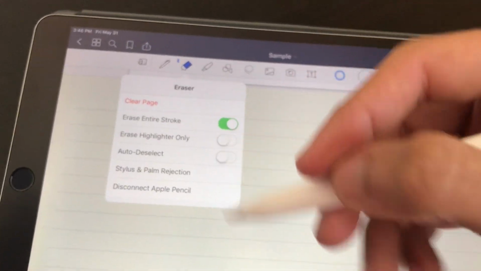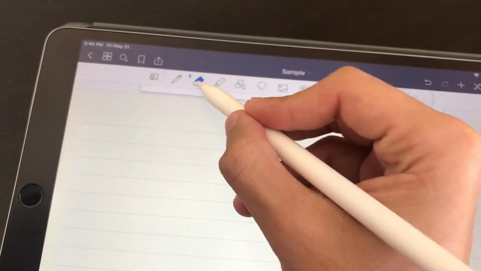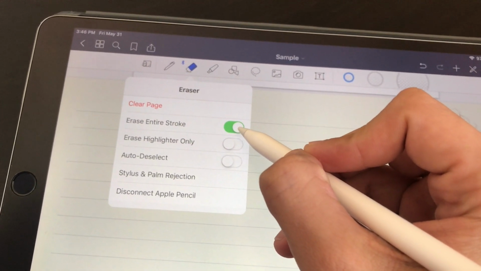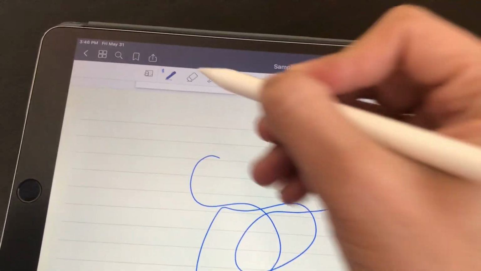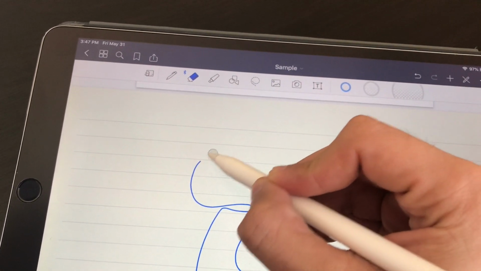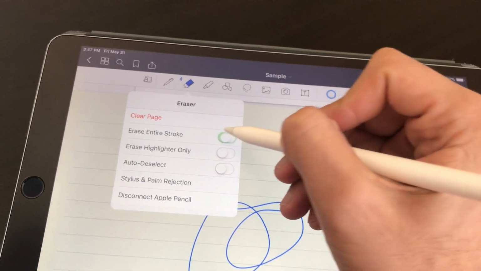Now, the eraser feature is also a lot more robust on GoodNotes 5 than Notability in that you can erase the entire stroke if you want, or if you want to turn that off, you can just erase part of the line. So I can go ahead and just erase a little bit, like a regular eraser on pen and paper. So that's a really good feature to have.